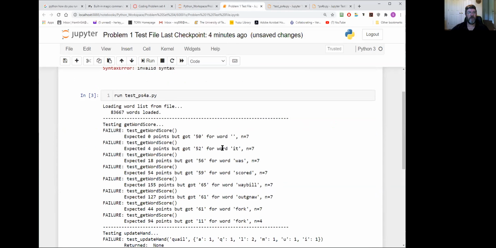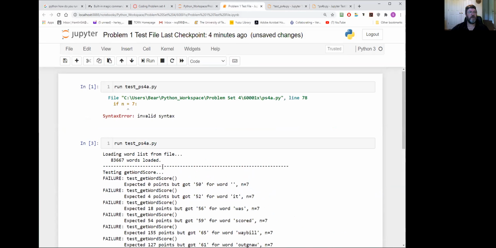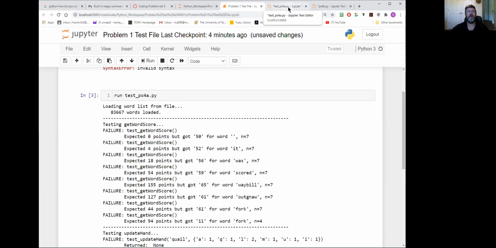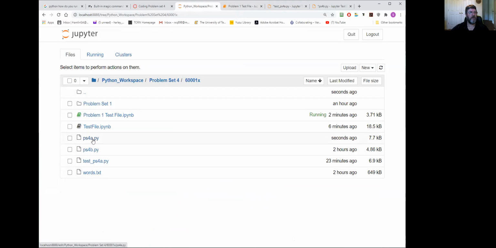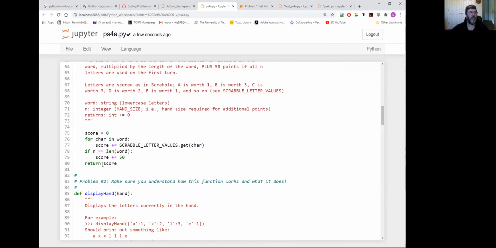Okay, testing, just failure. Expected 0 points, got 50. Still getting the bonus. And equals 7. Equals 7. All right. Why would that be? Length of the word. Do not know why that wouldn't work. This is really weird.